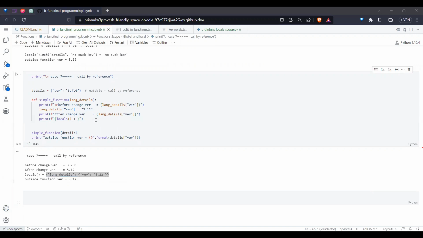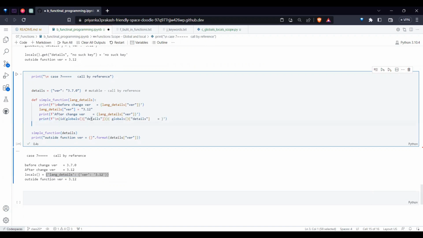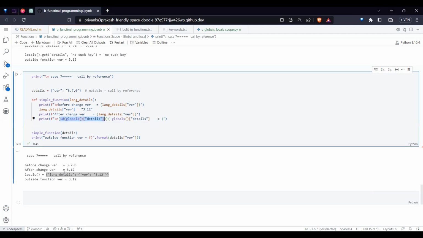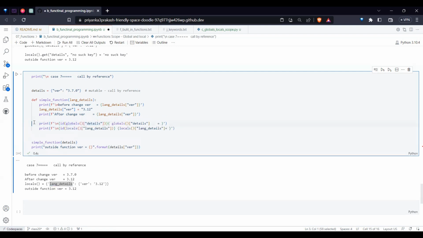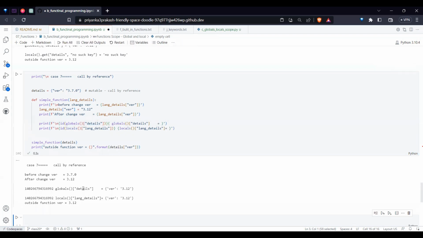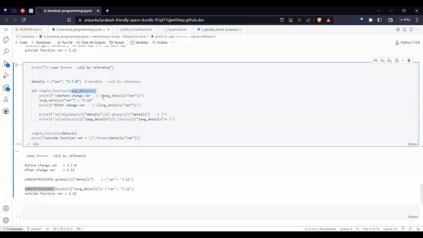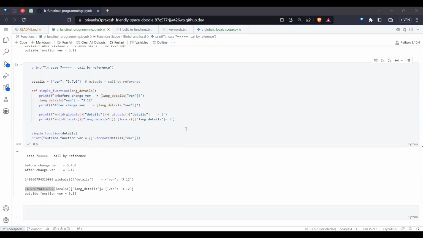To understand more, I will try to give you the address location of the objects. I'm asking the address location of the details I got at the global level and the value. At the same time, for the locals, it created a dictionary you told, right? So lang details. For that also, I'm asking for these two, hey, what are the values? If you see now, you'll understand. Both, did you see that the address location is the same? Means when you pass as an argument also, the changes you make within the function were reflecting outside. So then what is the solution, sir?